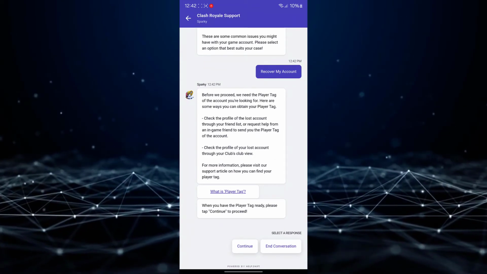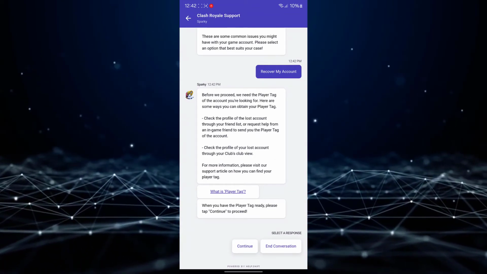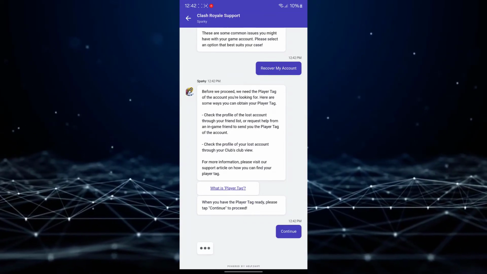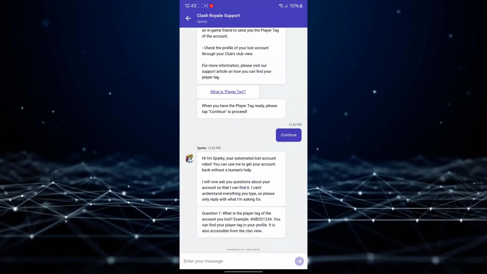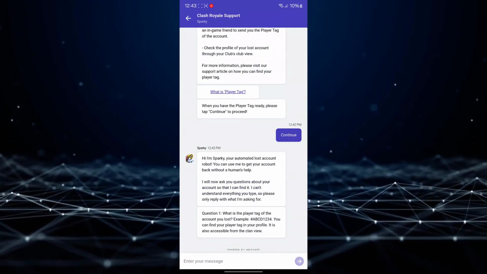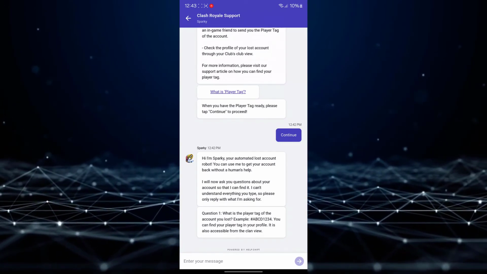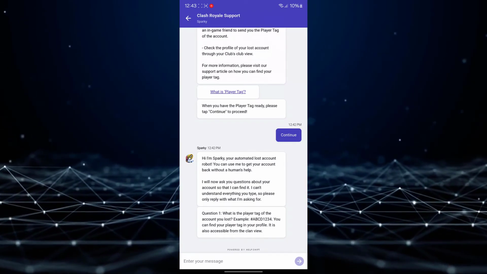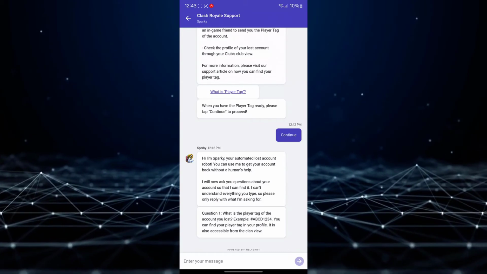Fill out the form with the requested information, including your in-game name, player tag, and any other relevant details. Be sure to describe your issue in detail so that the support team can assist you effectively.